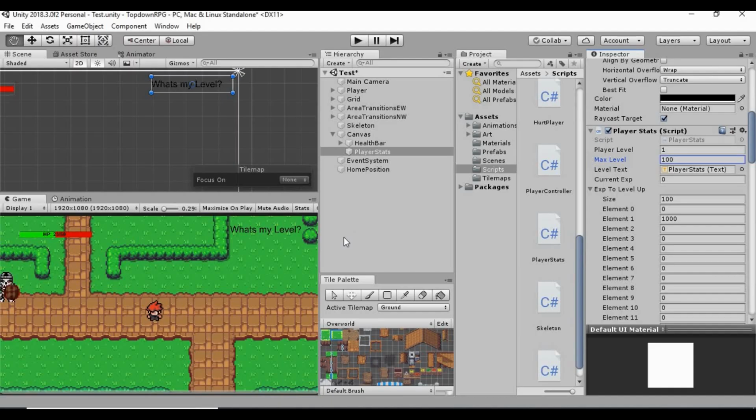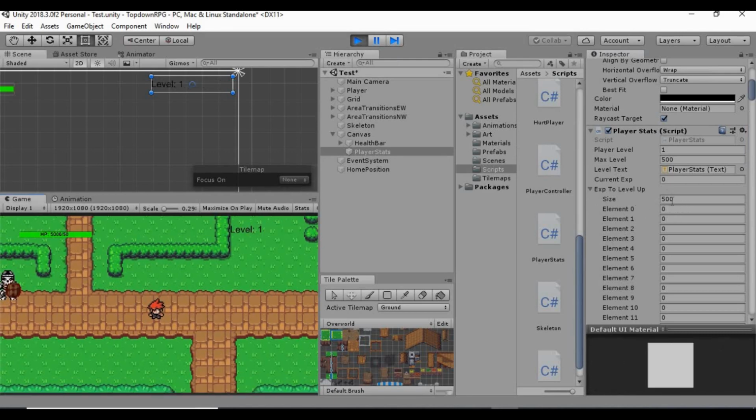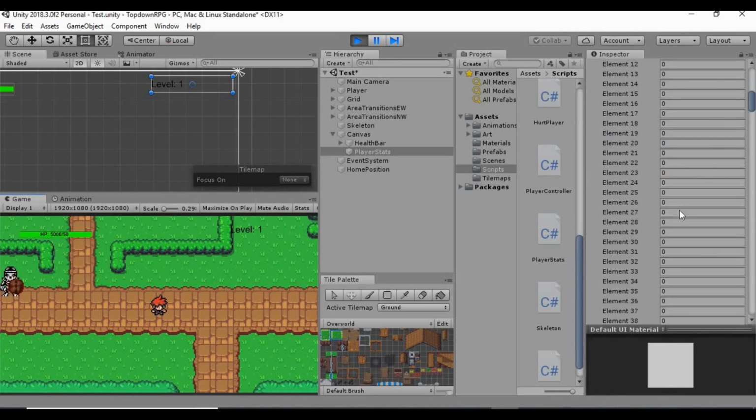And now if we save that and go back into Unity, what we can do is change this here, let's set it to 500, and hit play. Right away our size here should change to 500. So perfect, that's exactly what we want. Now what happened here is our experience to next level that we set up here disappeared, and that's because we changed this array here.